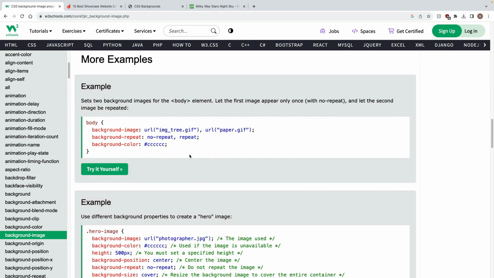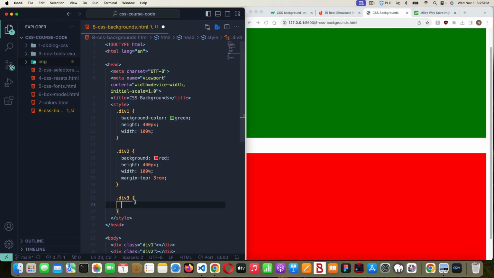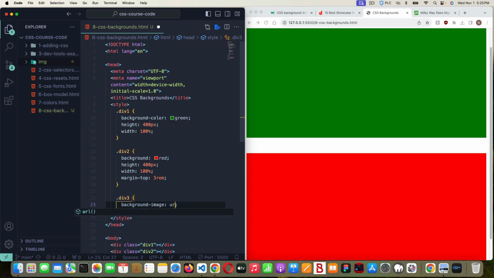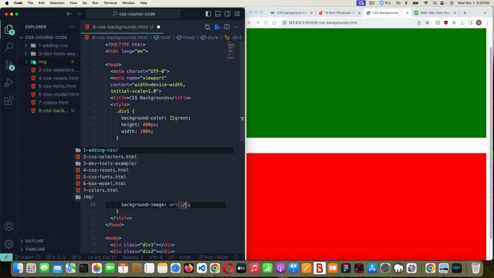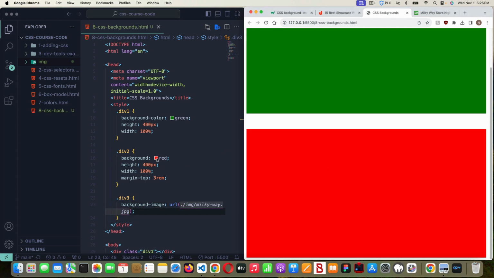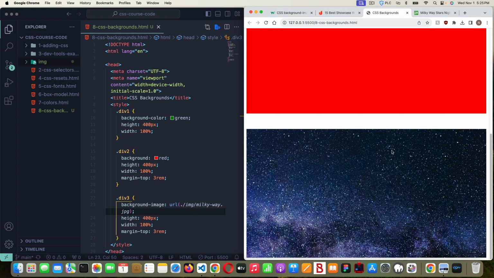And I'll show you what it does. So let's say background image, and we'll go URL, and then I'm going to go ../ so that just means go out of my current folder and go into a new one, and then I want to go into my image and Milky Way. And remember, we're not going to see anything because there's no height or width on it, so let's change that. Let's just copy these styles down, add them here. All right, let's see. There it is.